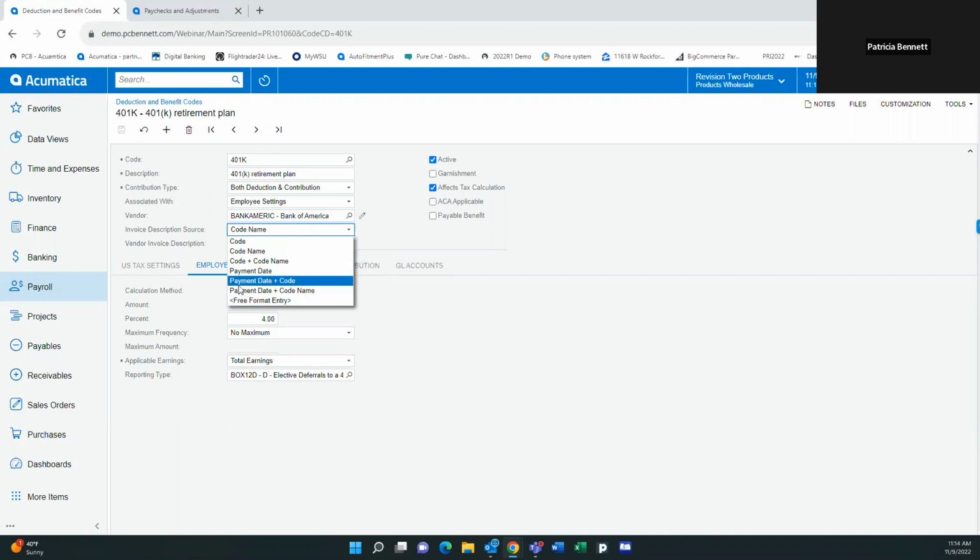My favorite, it's always the payment date and the code. So if I was processing payroll today, and today is what? The 9th of November, it would say November 9, 2022, and the code would be 401k. So that's my favorite, but again, everybody has different taste. On this side, again, active or inactive. If it is a garnishment, like child support or something more ordered by the government, you need to check this, because this will then activate some more information at the employee level, and we'll go through that.